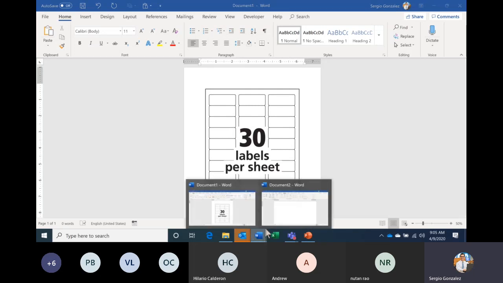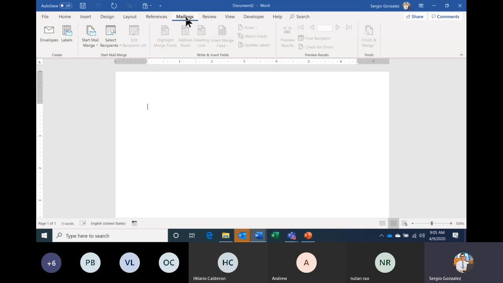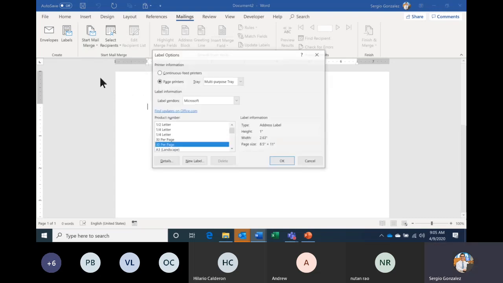So, Mailings, Start Mail Merge, Labels. From Microsoft, 30 per page. The second one, not the first one, the second one, because of the size of the label in here. You see, if I select the first one, this is the size. No, the correct one for the labels I have is this one. So I need to click OK.